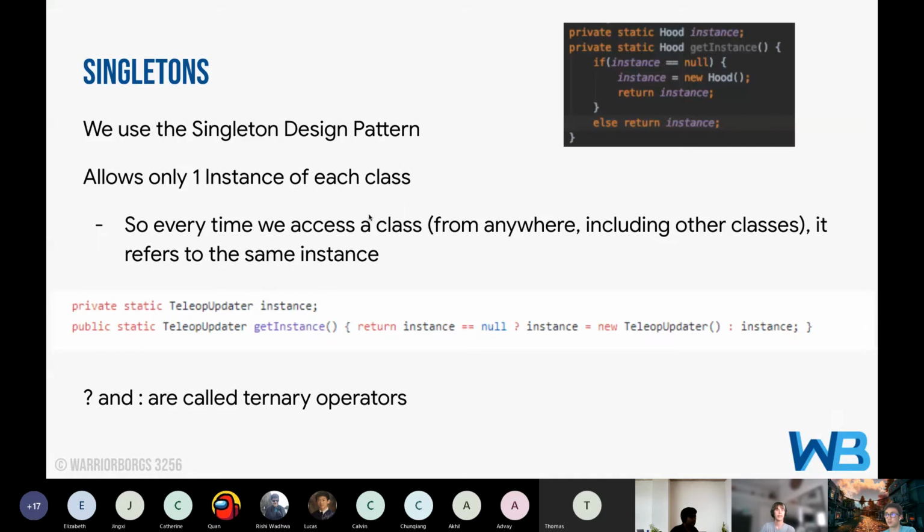And yeah, in the Tele-Op updater class file, the first thing up towards the top you'll see is what's called a singleton design pattern. And that just makes sure that at all times there's only one instance of this class. That's so we don't have two of the same class running because they might conflict with each other. So every time we access the class, it refers to the same instance.